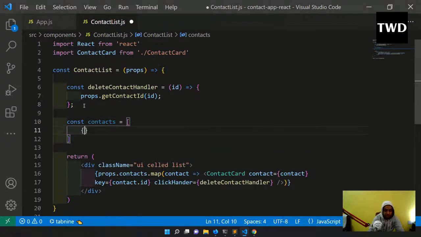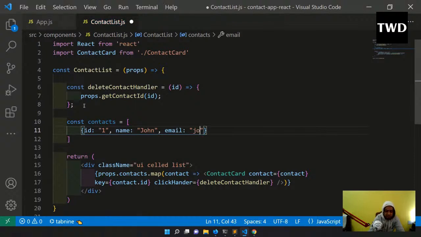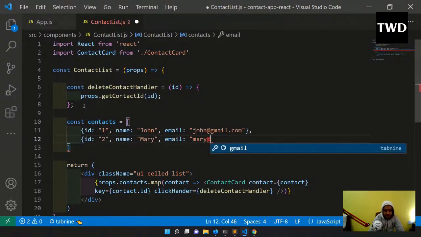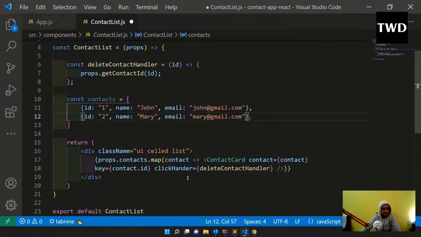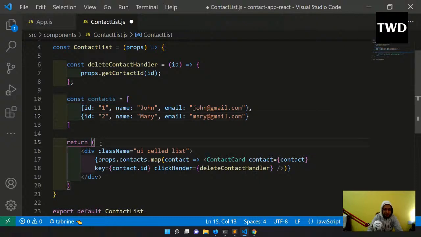Contacts equal to an array of objects we are going to create, and id equal to 1, name is John, email is Mary at gmail.com. Okay, so these two we have done. So name and email, and the id is 2. Now what I'm going to do, I am going to have this, okay, one more thing I'm going to have, which I think I forgot the previous time.